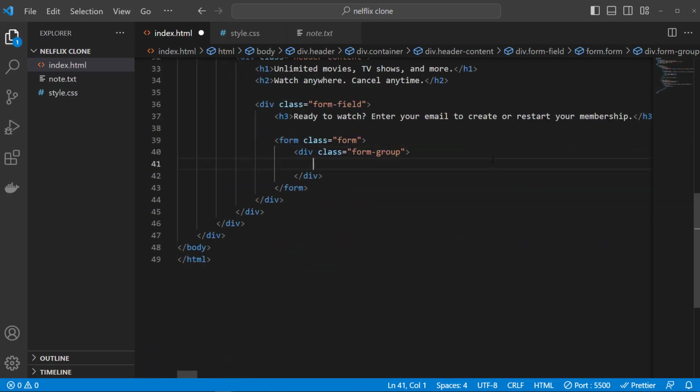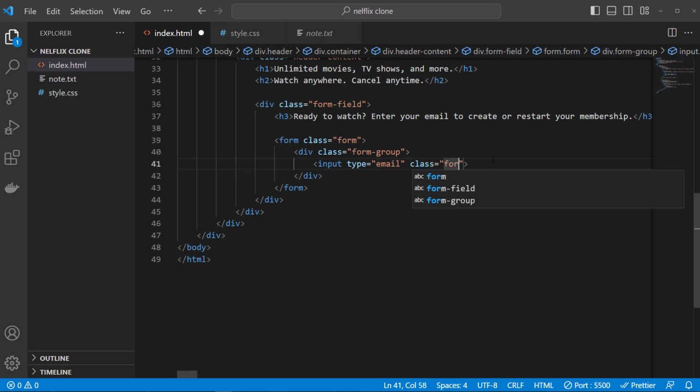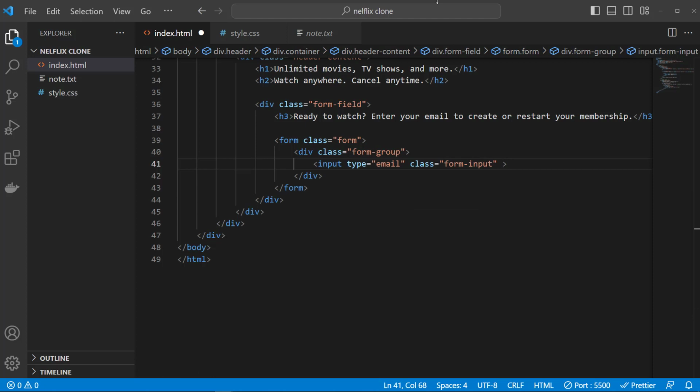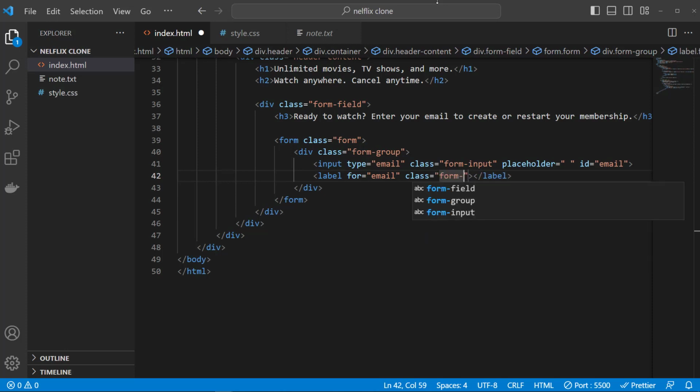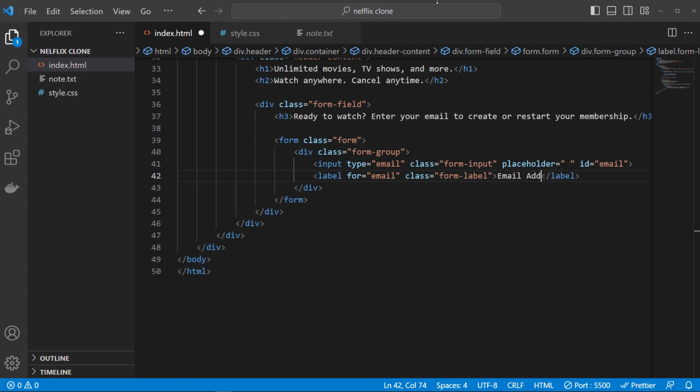Inside it I want to add an input tag. Type will be email. Give it a class equal to form-input. Give it a placeholder, and I want to add a space. Make sure you add a space in here. ID will be email. Below that, let's have a label. For will be email. Give it a class equal to form-label. In here, let's say email address.